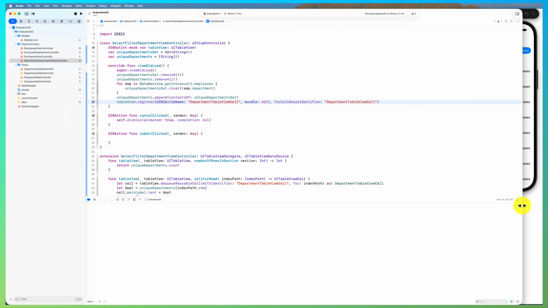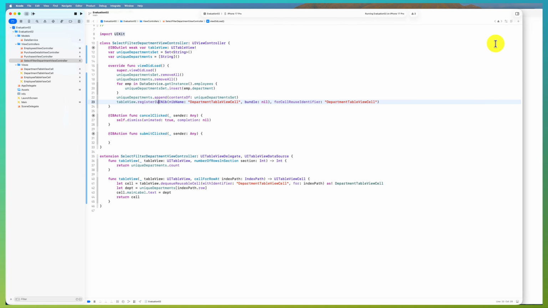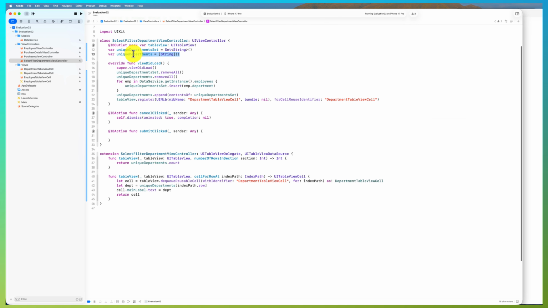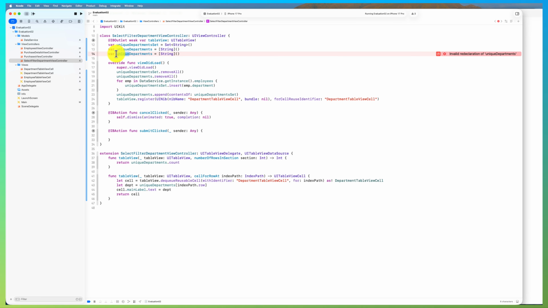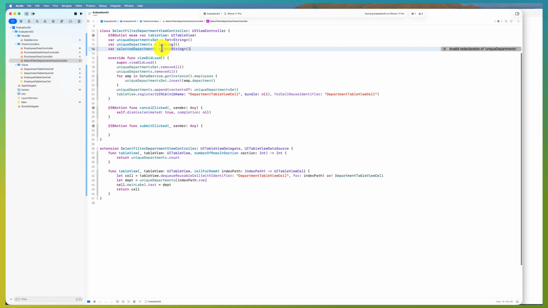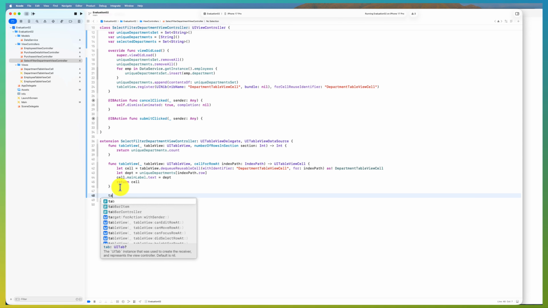Now I should be able to select multiple departments. So I will have another one like these. I'll call it selected departments, and I'm going to make it a set, not a list. Why? Because a set is able to maintain items and answer the question of whether it contains an item or not more efficiently.